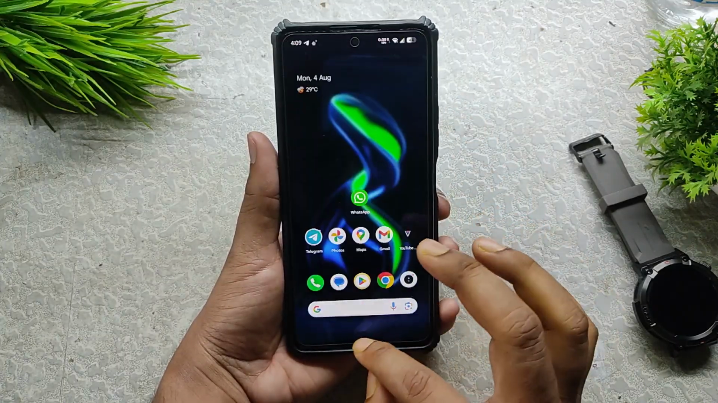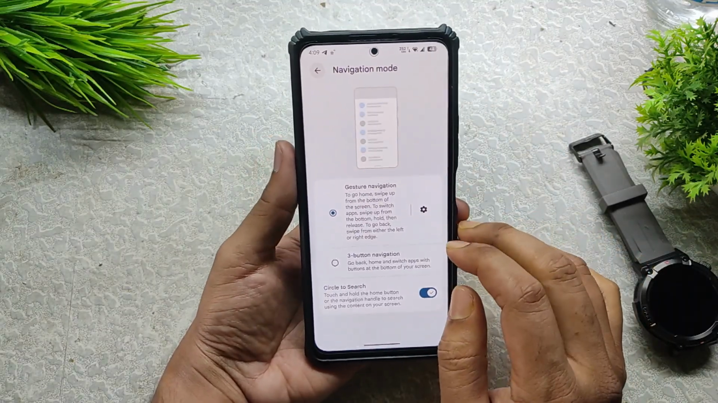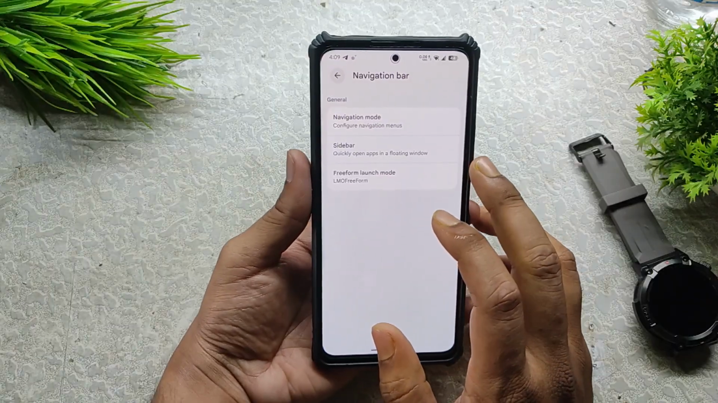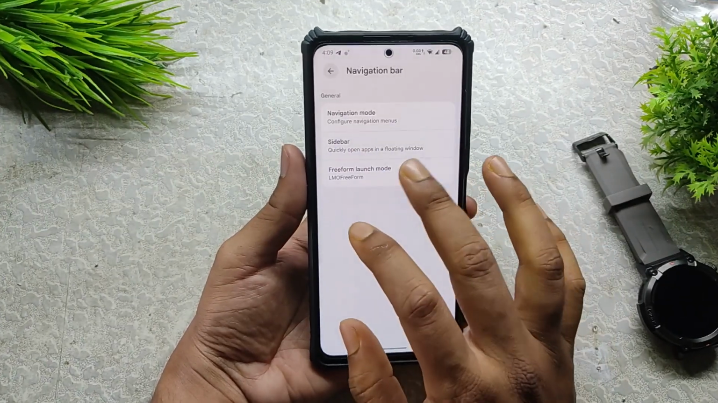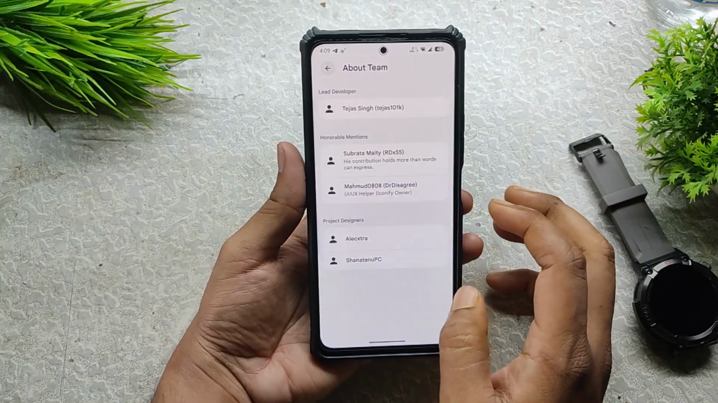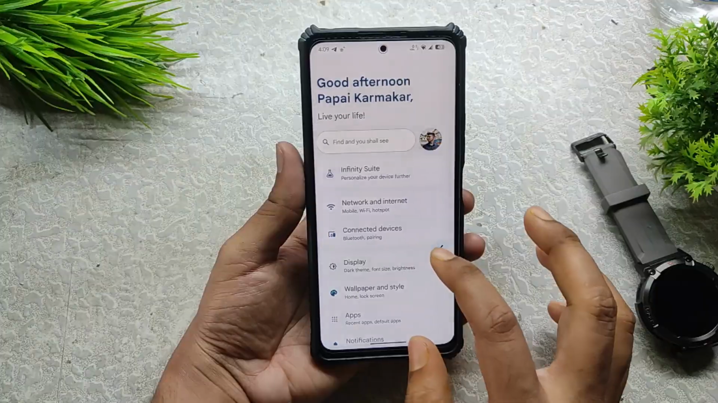You get circle to search, which is definitely working, you can see. But the UI is a little bit laggy. You will notice in the next few minutes. We get the sidebar, because this is an AOSP based GApps ROM, and you get the team info. Okay, so in network and internet, there is no change.